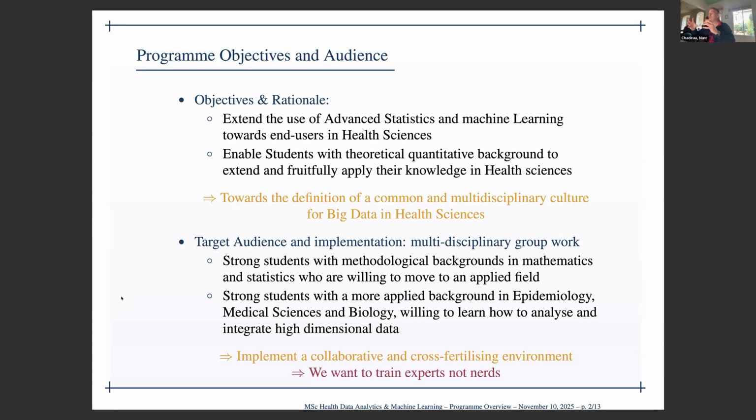So basically, getting those two communities working together is what we came up with as a definition of our unique culture in big data analytics for health sciences. This is really our DNA, making those two communities work together with the same objective, which is better health and data-informed decisions. Based on this, we have a target audience, which is very easy to understand now: strong students with a methodological background, either in mathematics, statistics, sometimes physics, who are willing to move to a more applied field, that of data science.